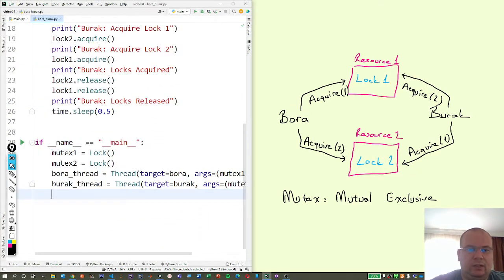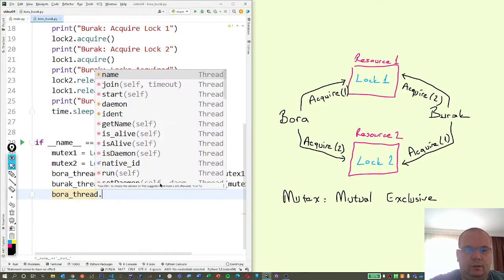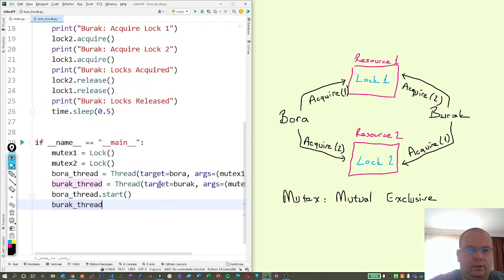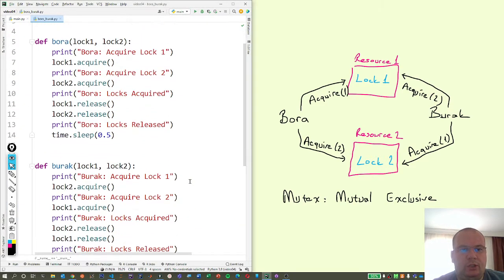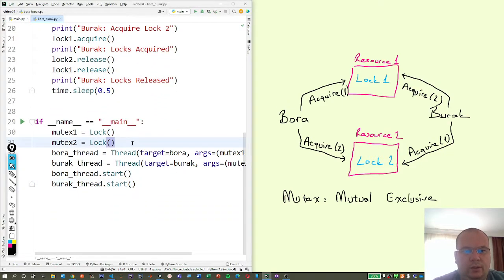Now at the end we can start the threads. So let's do Bora_thread.start and Burak_thread.start. All right, now we are ready. We have two methods and two locks. We have sent these locks to our methods, so they are going to use them: acquire lock 1 and then lock 2 and release both of them, and Burak will try to acquire lock 2 first and then lock 1 and then release both of the locks. So let's try this code.